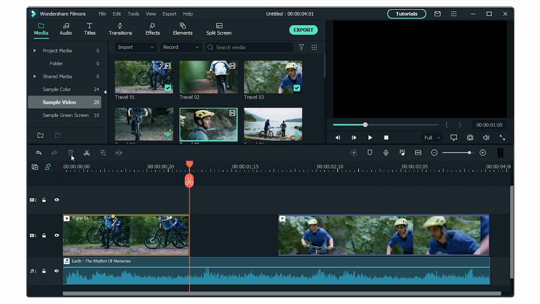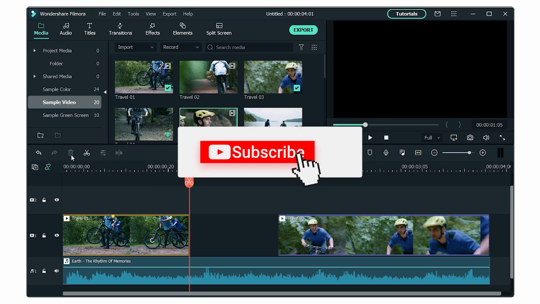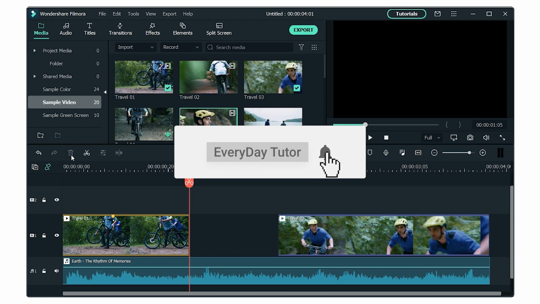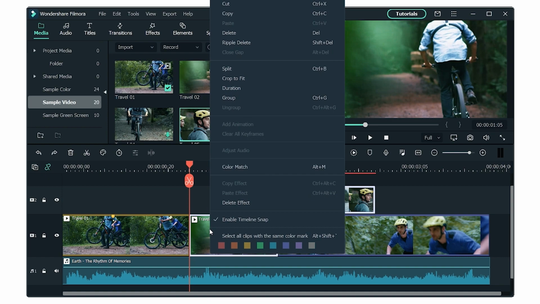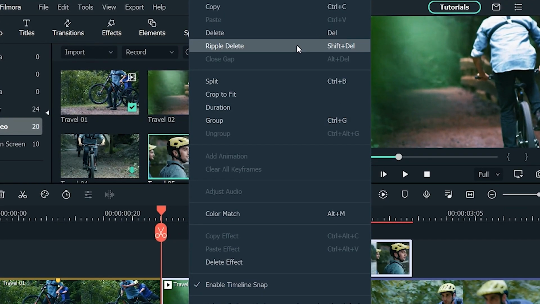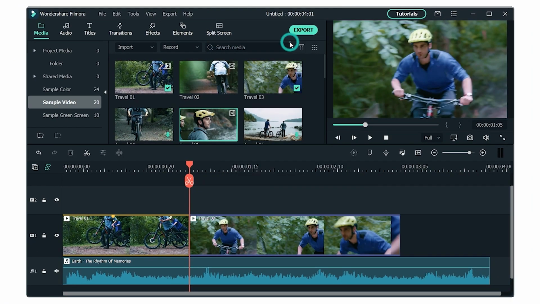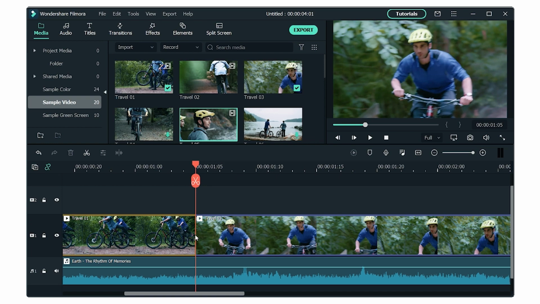Sometimes removing or deleting the video files using the methods I have mentioned will leave a big gap in the timeline. To avoid the gap, you can use the ripple delete feature. Right-click on the clip you need to remove and then select ripple delete to remove that clip and have the remaining media in the track move over to fill the empty space.